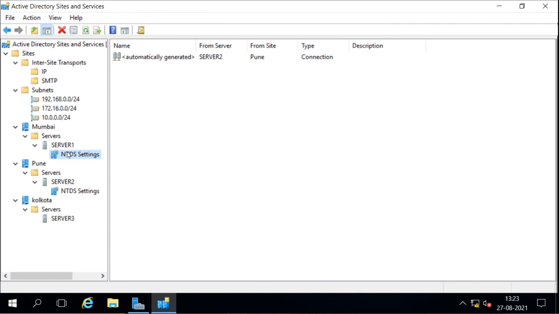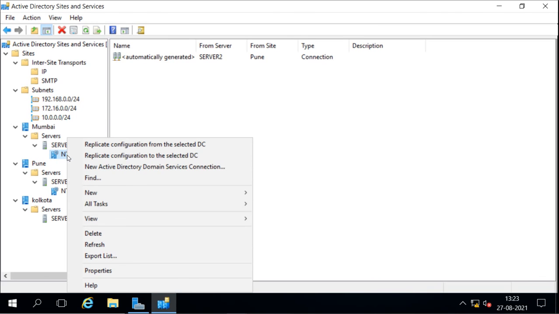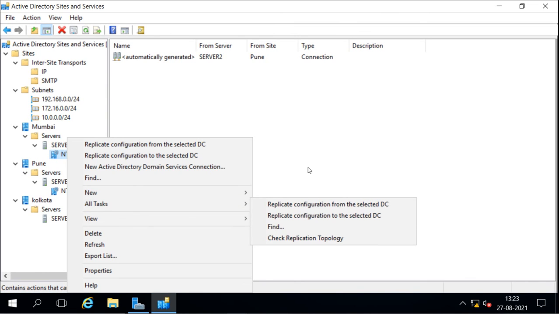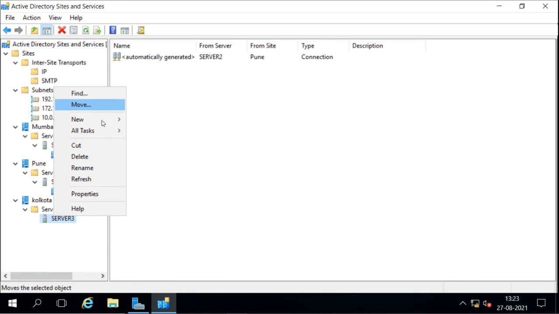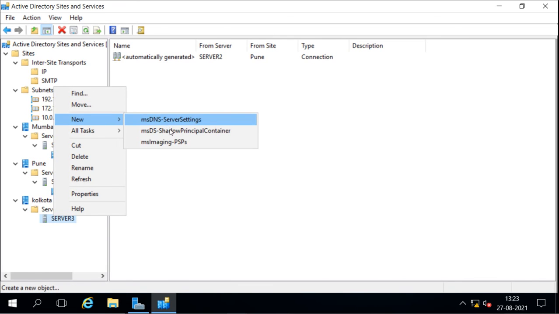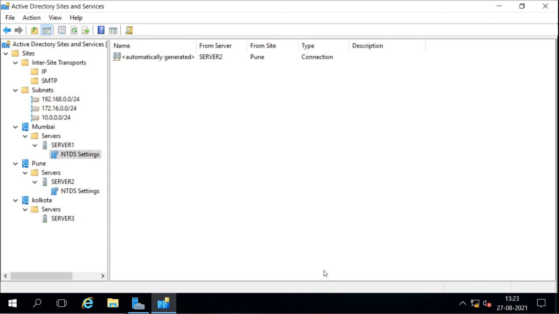When you right click on this, it says replicate configuration from the selected DC, or a new Active Directory Domain Services connection you want to create. So I will select it, and it is going to replicate the information from the selected DC. So this is how we can configure Sites and Services.